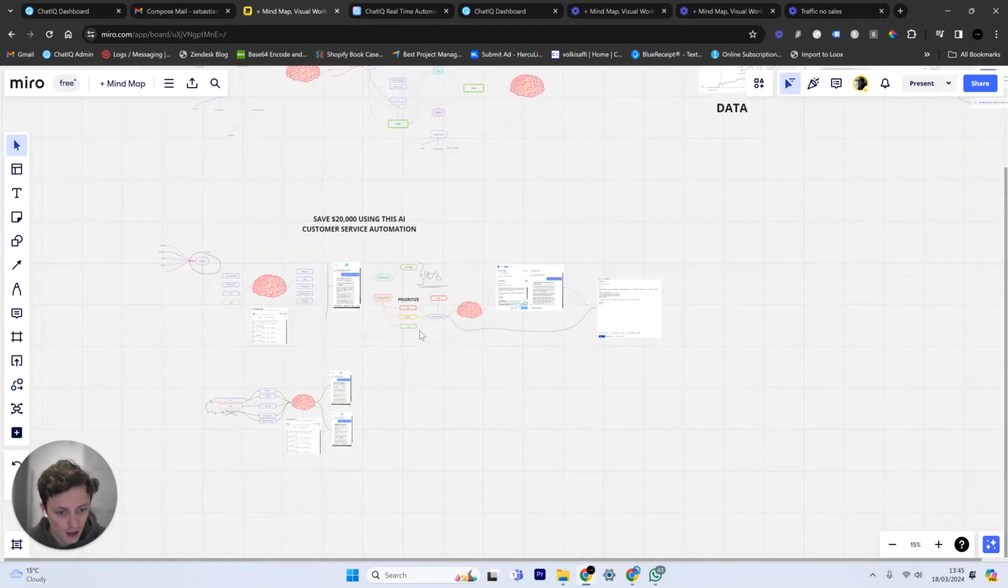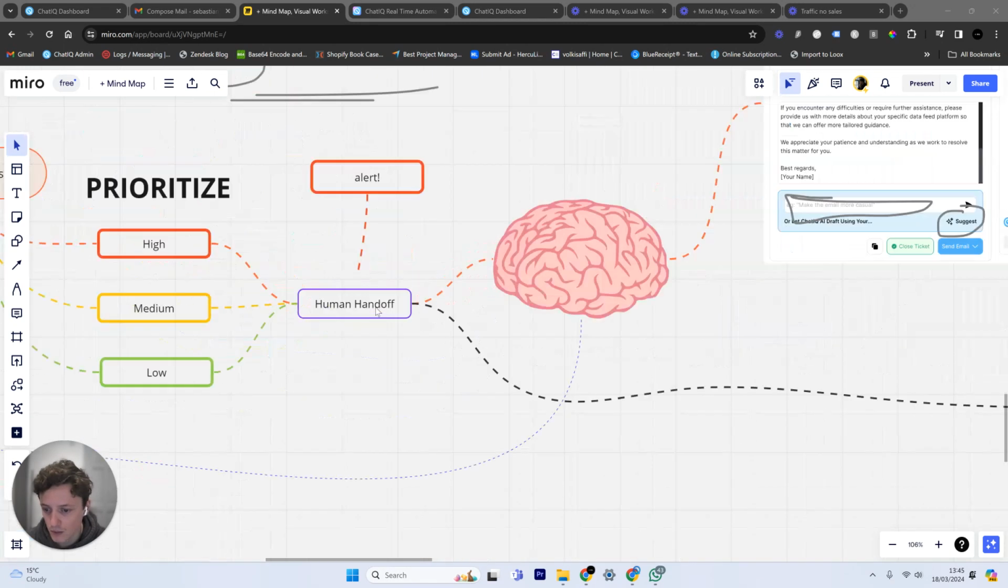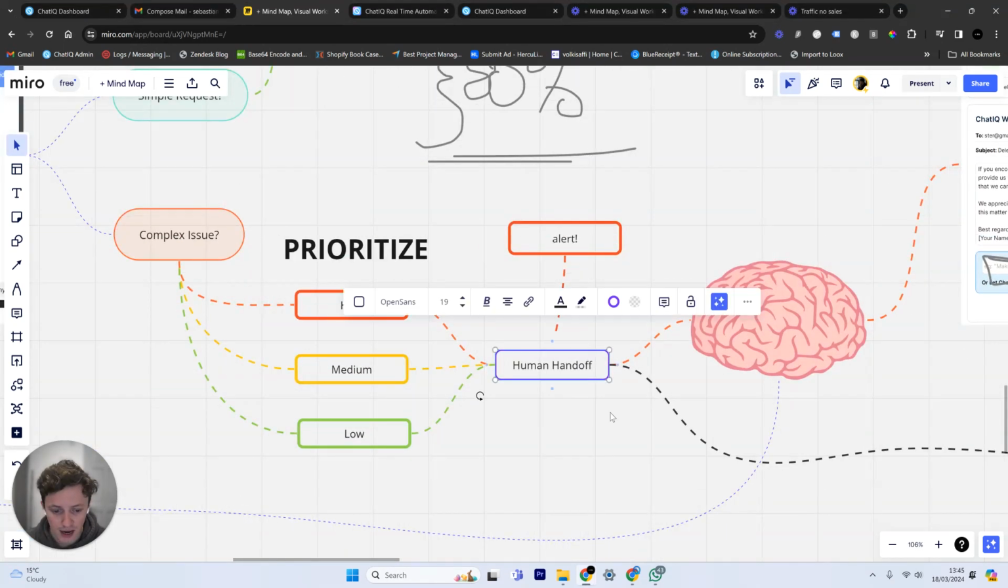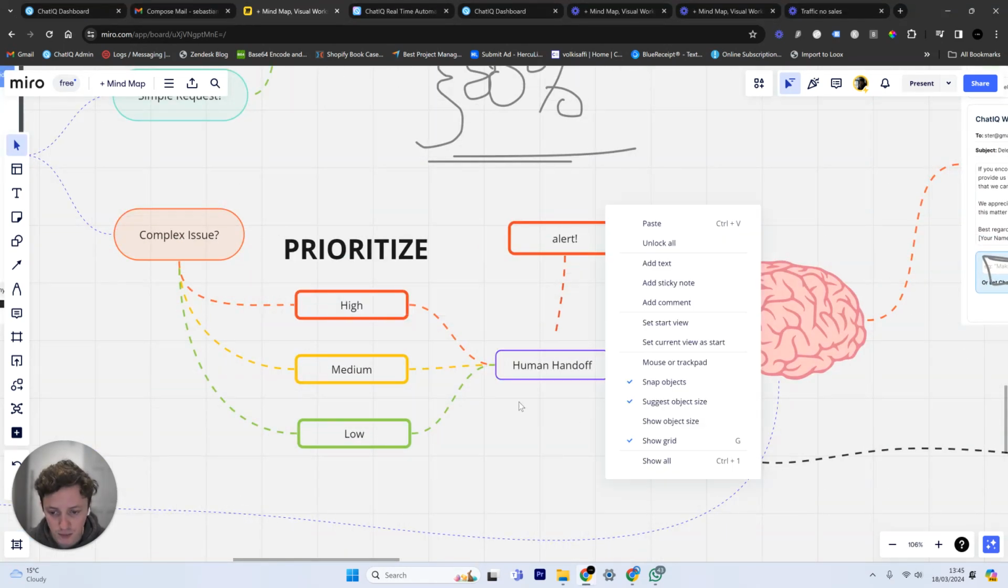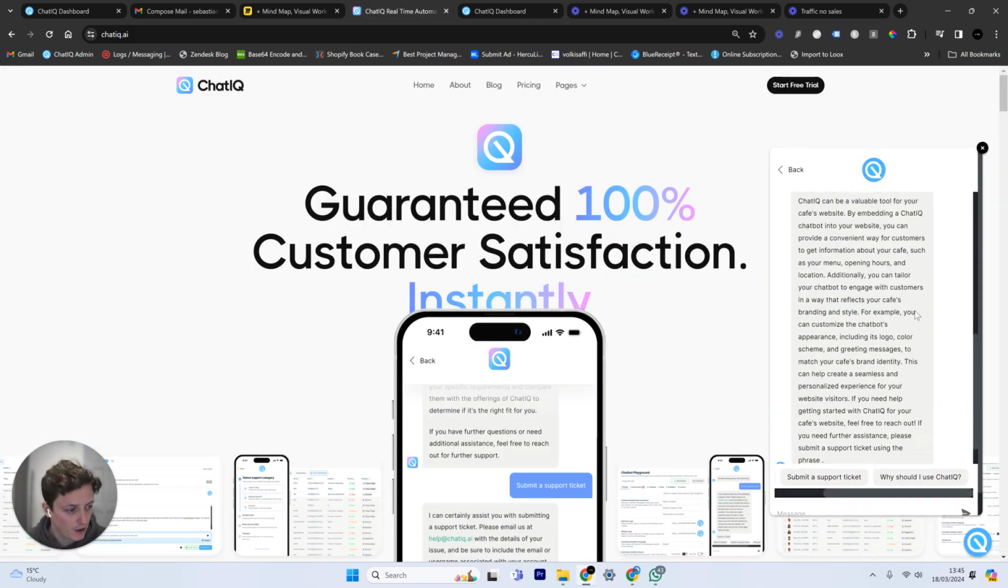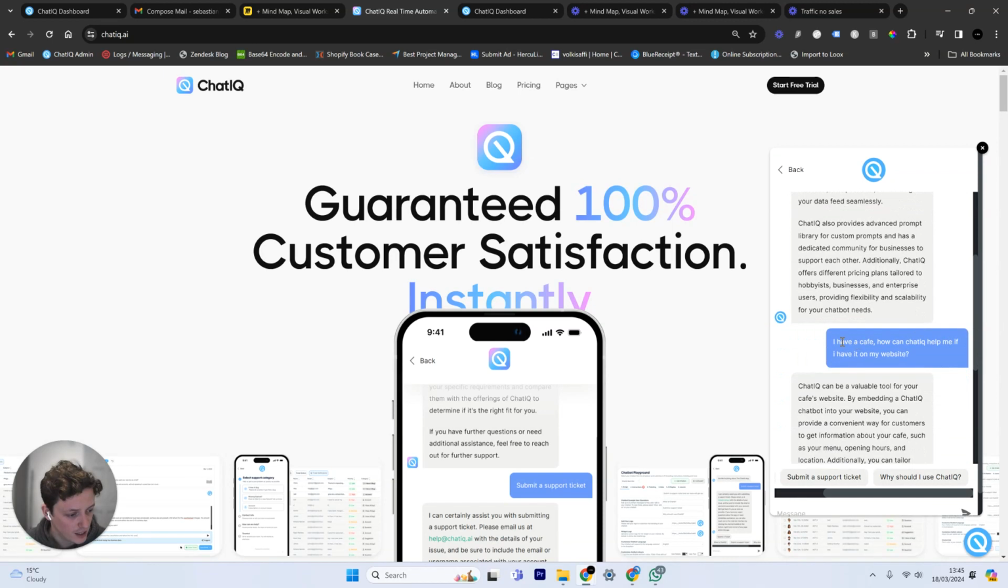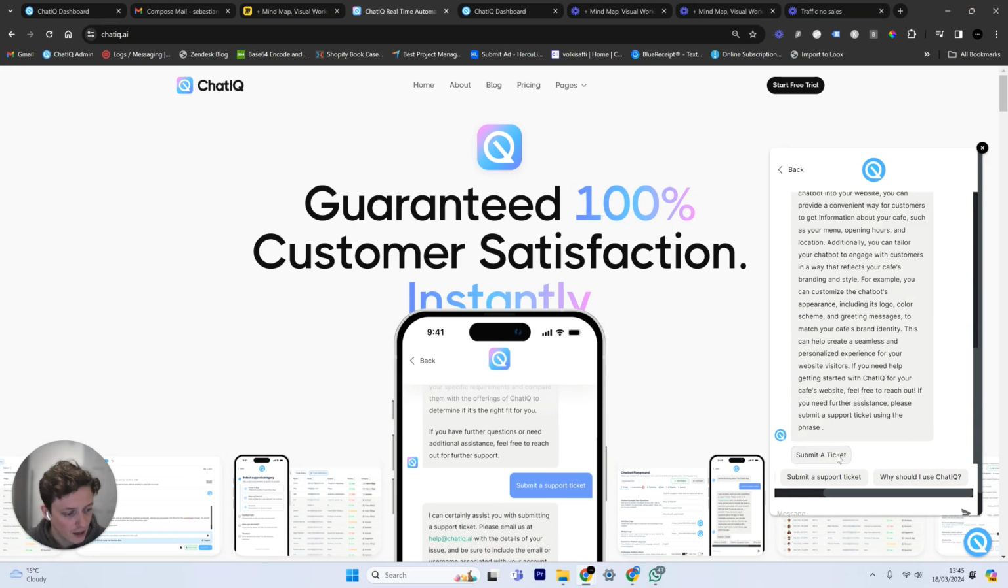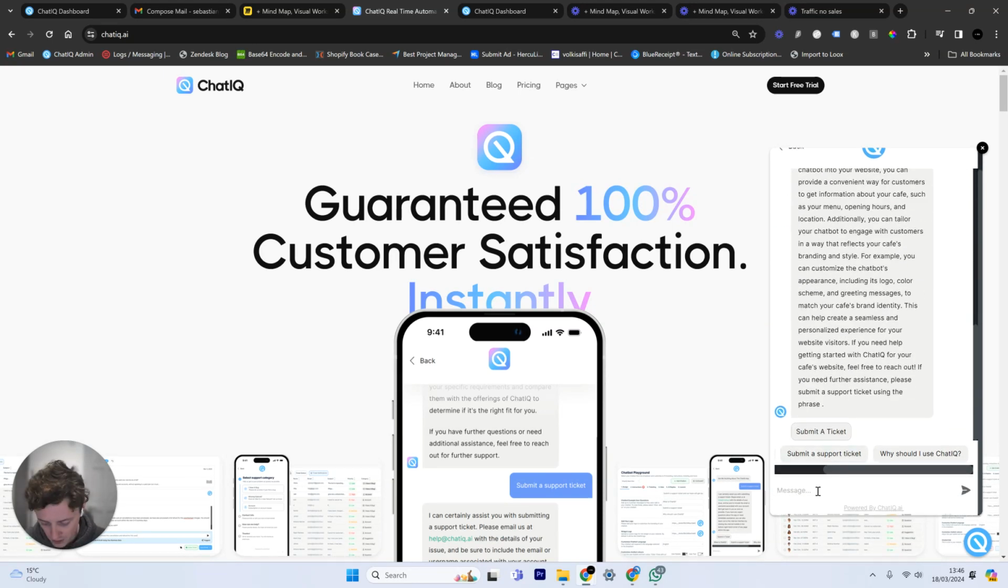So here we go. Once it's prioritized that, it's now going to allow me as a human to deal with those support tickets. So now, for example, I'll show you this example here. On the website, somebody said, if we say here, I have a cafe, how can Chat IQ help me? Actually, let's just do, how can I get a refund?